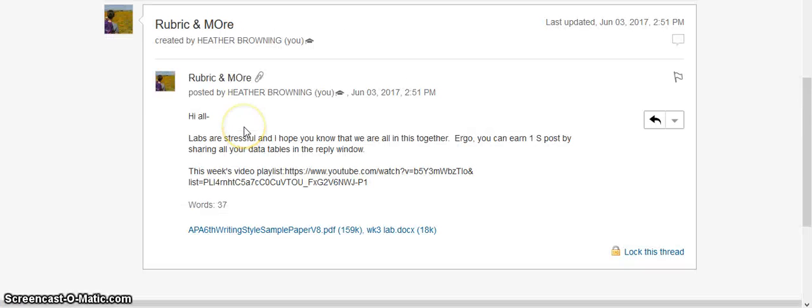And then down here is my rubric, and it's not to the side because it's a locked thread, because UOP likes to torture us all. So again, you get an S post for sharing your tables, which we are in week 3, so there are 2 exercises with tables in them. And then you have the video walkthrough playlist, and of course down here is the rubric and the sample APA writing paper, because if I don't give it to you, I just feel very unloved.